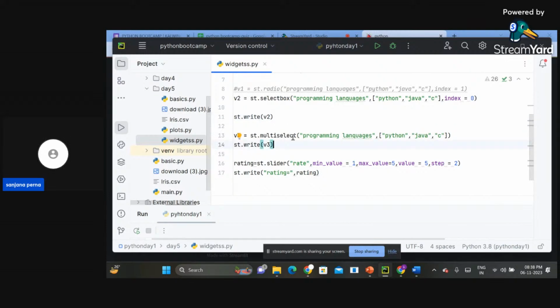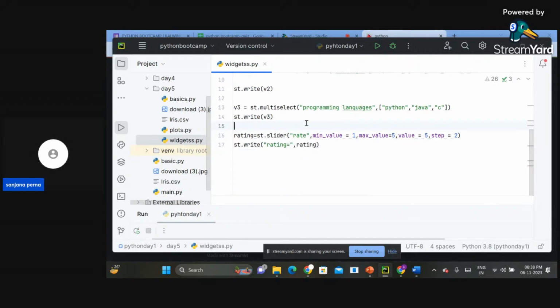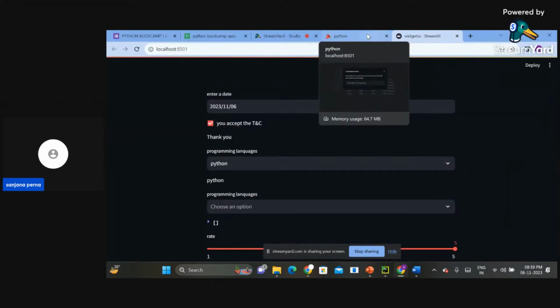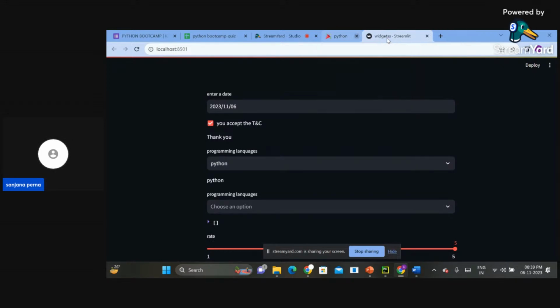And instead of selecting one option, you can also select multiple options. Like you can select Python, you can select Java. And you also have a slider in Streamlit where you can use your mouse to scroll. I'll just run it. Yeah, this is our previous file. I'm closing it. And this is our new file with a page title of widgets.